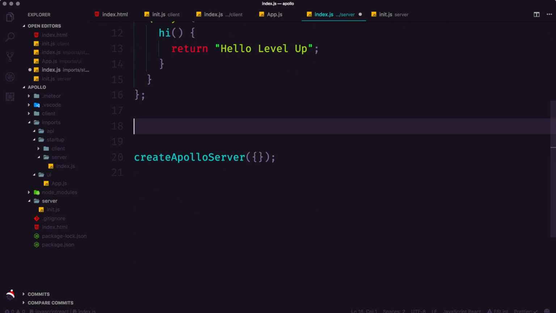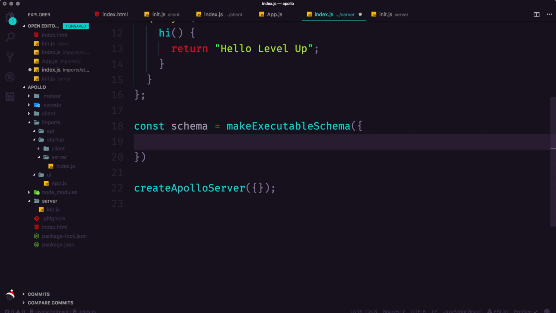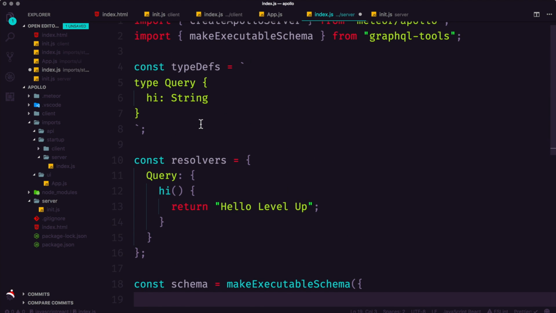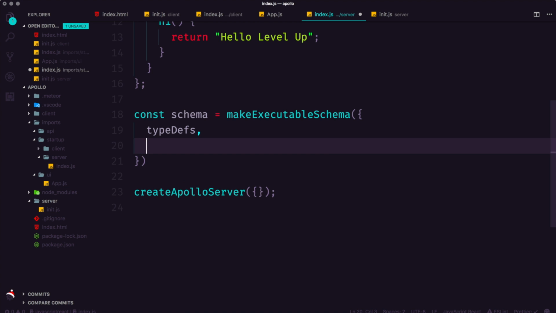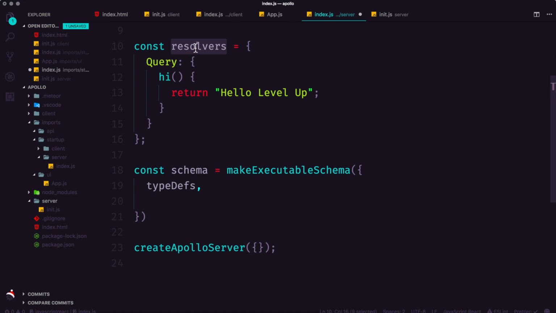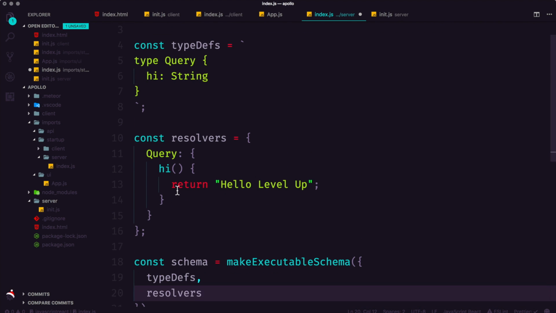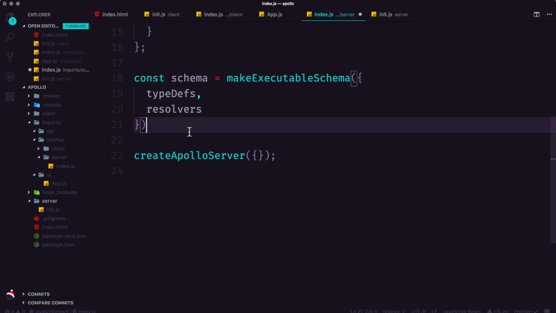So let's come down here and say const schema is equal to makeExecutableSchema, and inside of here it's going to take an object. The object expects two different properties, one of which is typeDefs. So instead of saying typeDefs is equal to typeDefs, we can just simply say typeDefs. And then it also expects resolvers. If you were confused about why we name things typeDefs and resolvers rather than type definitions or resolver, this is why: because makeExecutableSchema is expecting typeDefs and resolvers, so it's easier to name them like that. Now we have our schema.